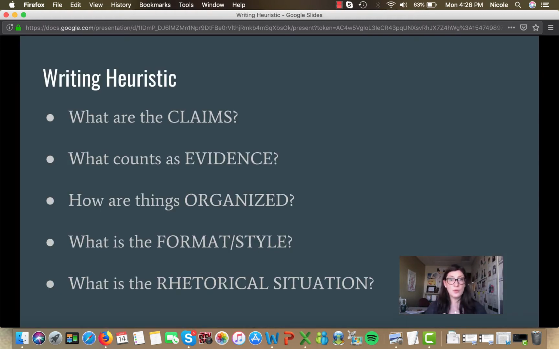So, just to review really quickly, a writing heuristic to take yourself through anytime you're thinking about the ways that people read and write in a discourse community. What are the claims that are being made? What counts as evidence? How are things organized? What's the format or style? And what's the rhetorical situation, which we often delineate by making a triangle out of that. Okay, so that was pretty hit and run, but I'm going to take us back out and close out this video.